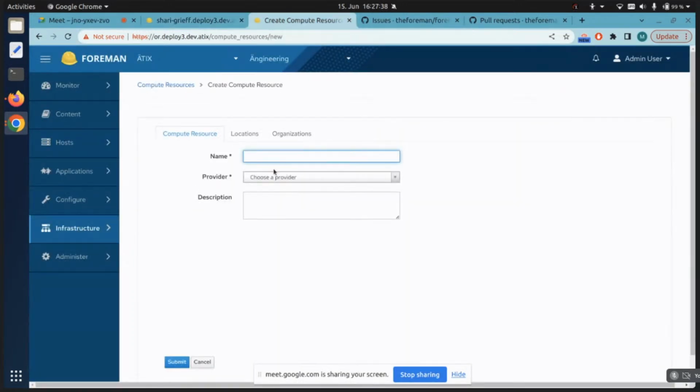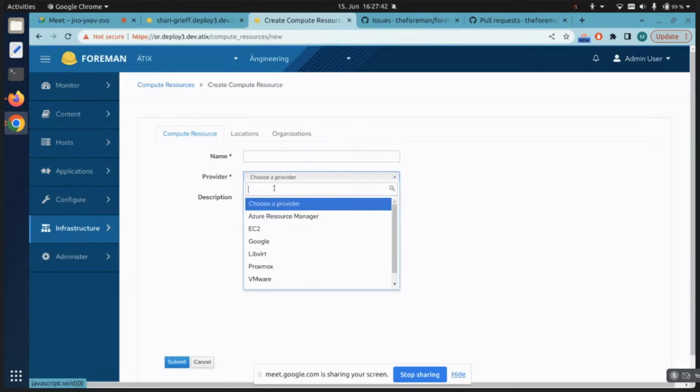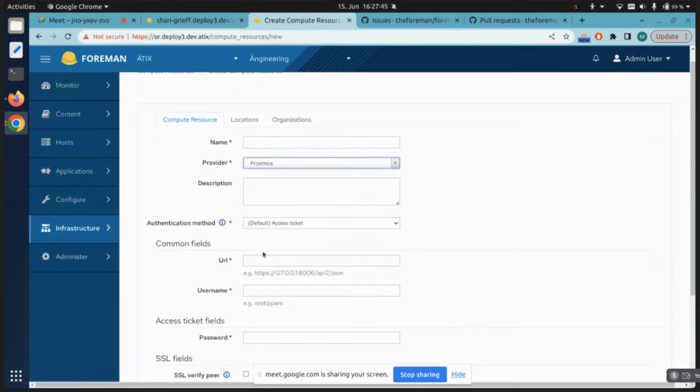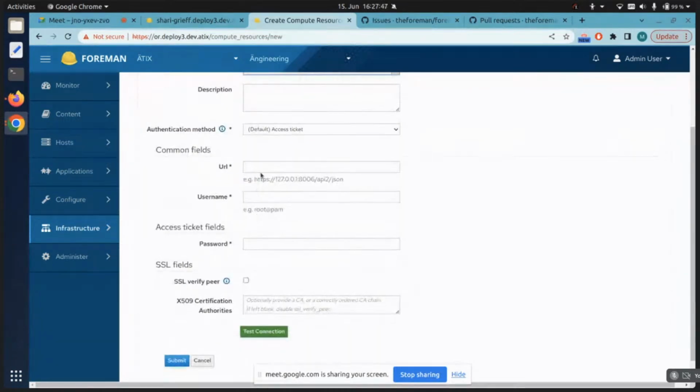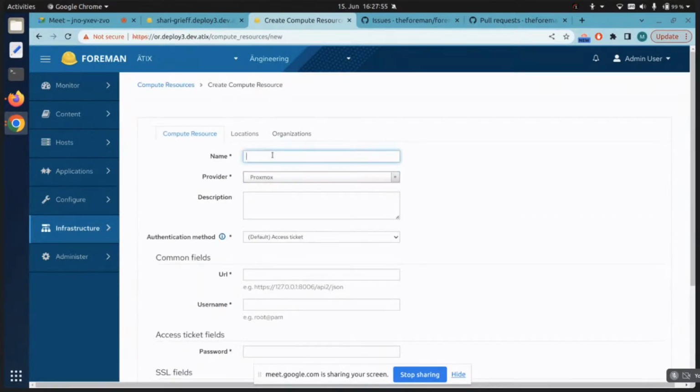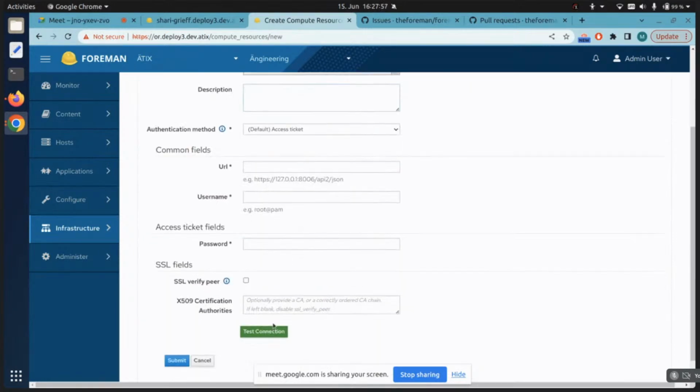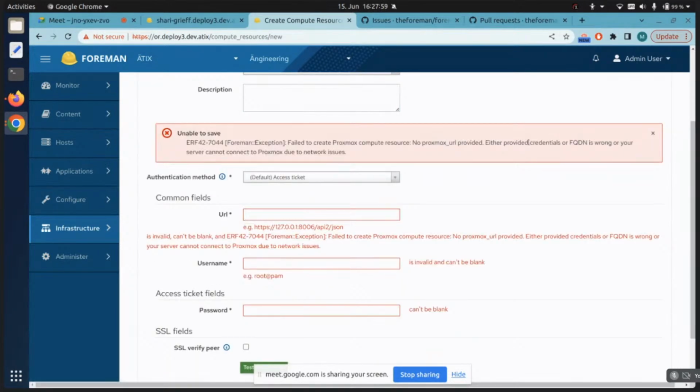Second is improving the UI for the creation of compute resources. Earlier, if you added the wrong URL, username or password and tried to submit it, it would break the UI for the Proxmox compute resource. But now it just gives you a nice error about what might be wrong with it. So it might be network issues.